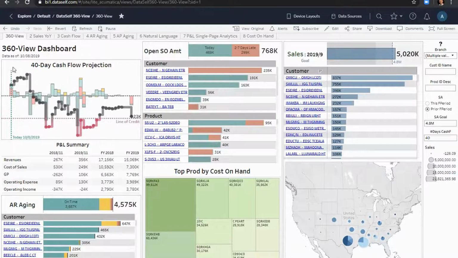In this example, this is showing today's date. This is showing the line of credit. Bars going up is inbound money. Bars going down is outbound money. And this line is the cash flow projection. And I can see that on this date, October the 19th, the cash flow goes negative and crosses the line of credit. So let me click on this cash flow line.